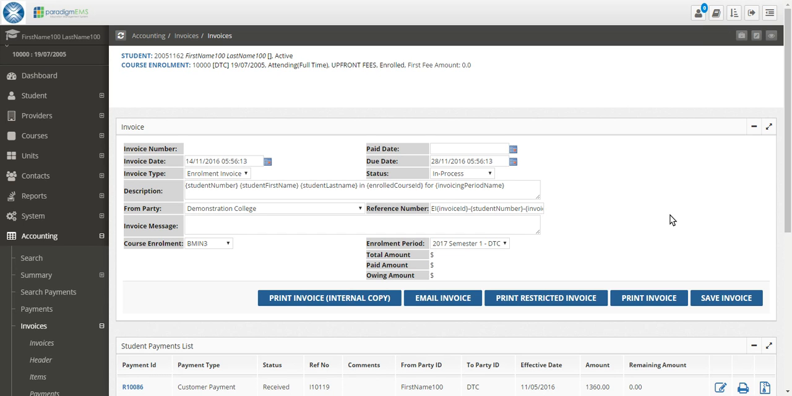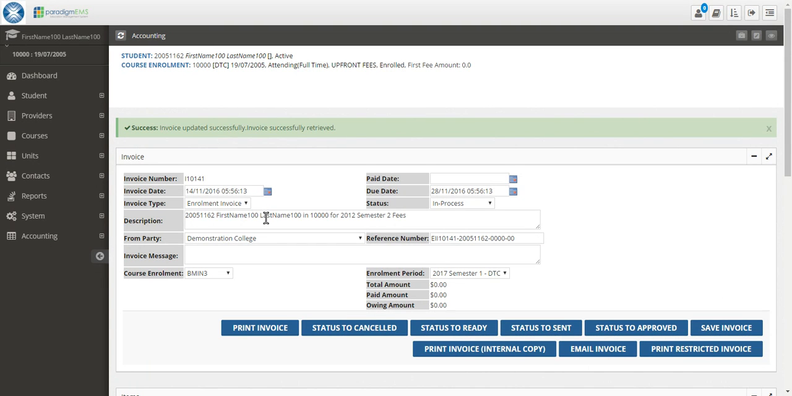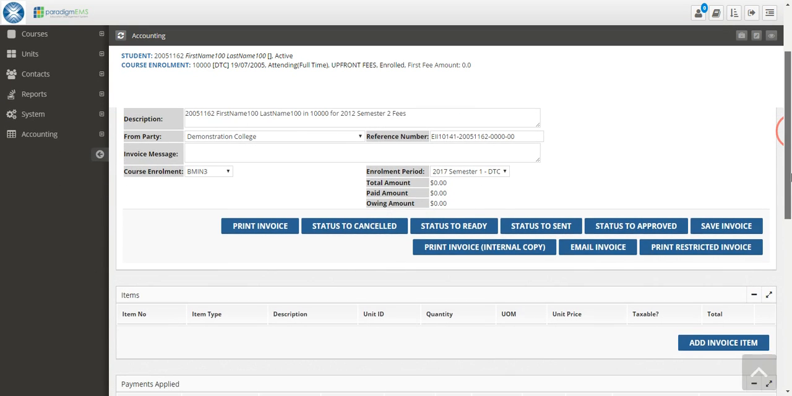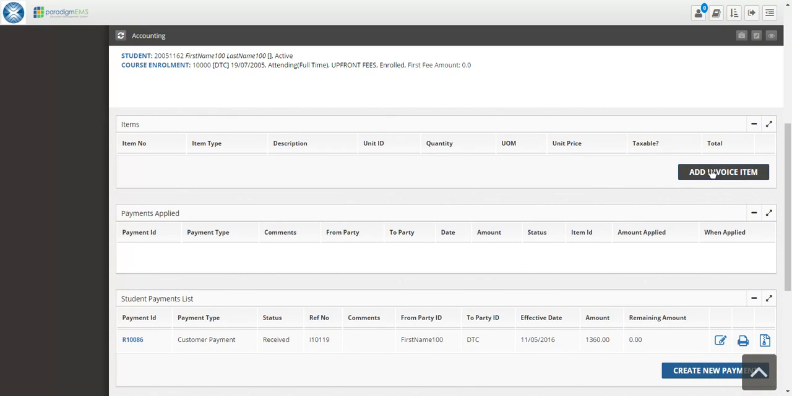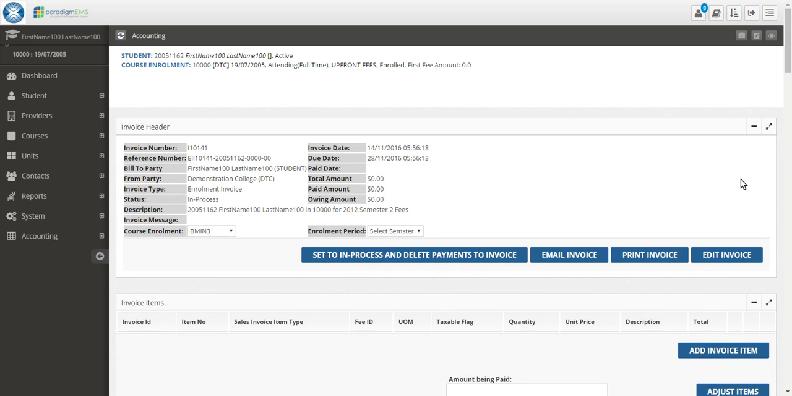Once we've done this, we hit save, and as long as the invoice is in process status, we can then assign unit enrollments to this invoice. So at this stage, it's only creating the basic header of the actual invoice. So here we can see now all our template variables have turned into real variables, and we can see the course enrollment and the enrollment period. It's given us an invoice ID, so we know it's a real invoice, and now we can actually add unit enrollments. So we do that by clicking Add Invoice Item.